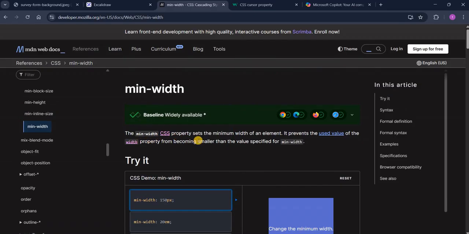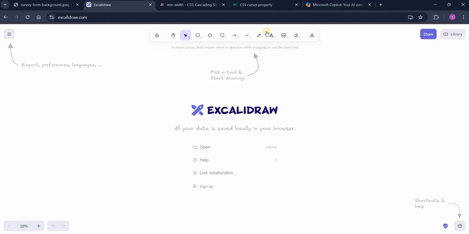So the min-width CSS property sets the minimum width of an element. It prevents the used value of the width property from becoming smaller than the value specified for min-width. Okay, I understood.